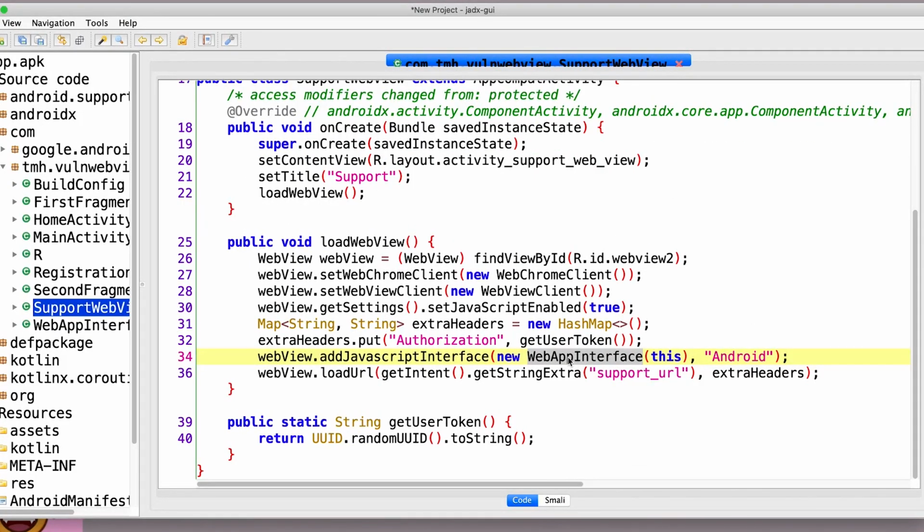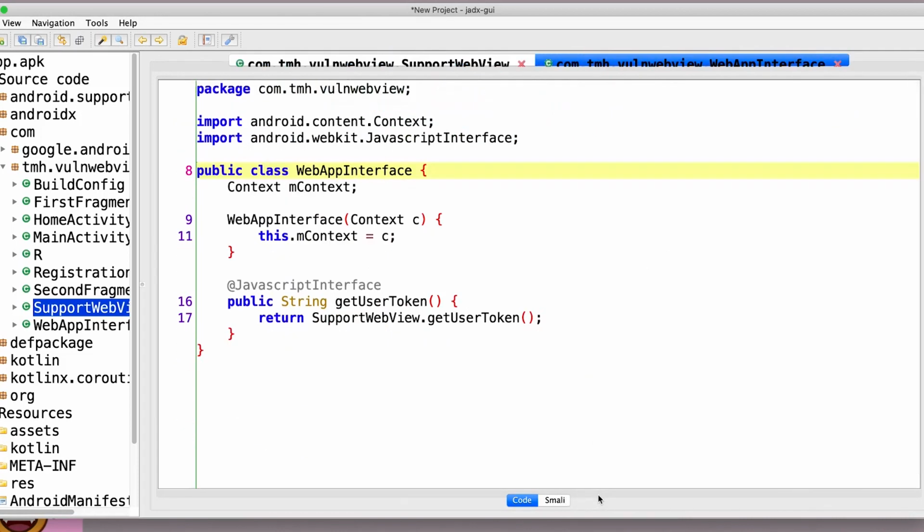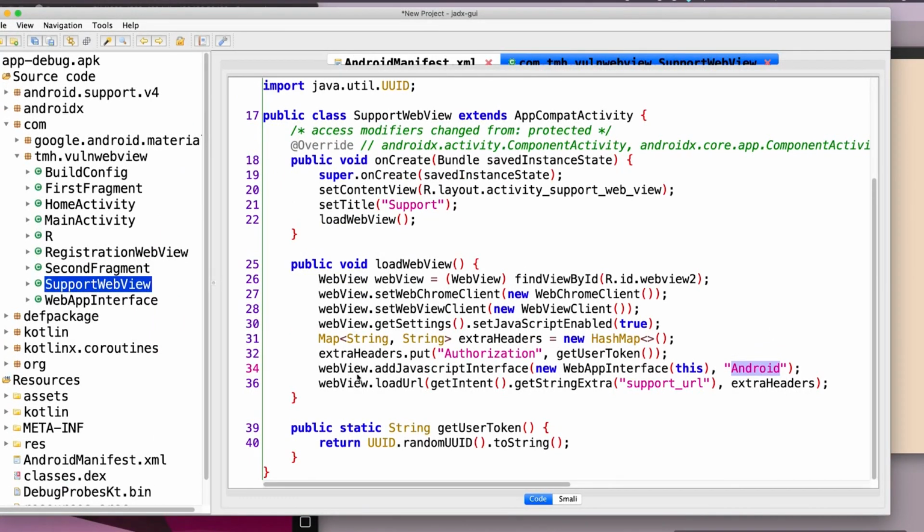Also, when I right click on web app interface over here, I can go to declaration, and you can see that this is the JavaScript interface, and this is where the JavaScript interface has been declared. And lastly, similar to the previous attack, this web view also loads the URL by accepting a string URL.